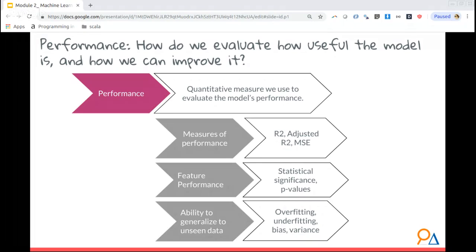The mean squared error is the average of the square of errors. An error is the difference between what has been predicted and the actual values. From that you get the square of the errors, and then you get the average. That's the mean squared error. We'll talk about that later. There's also overfitting and underfitting.